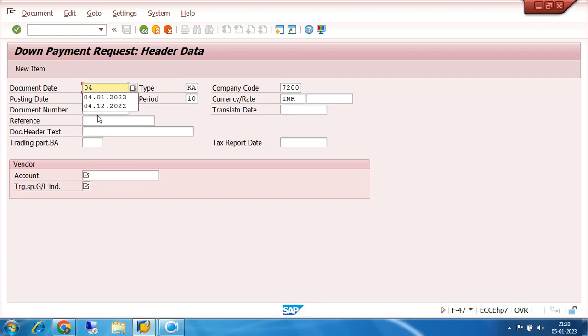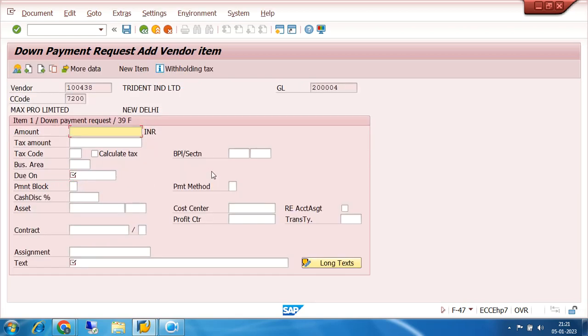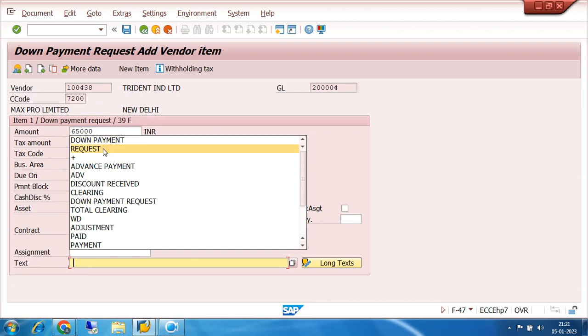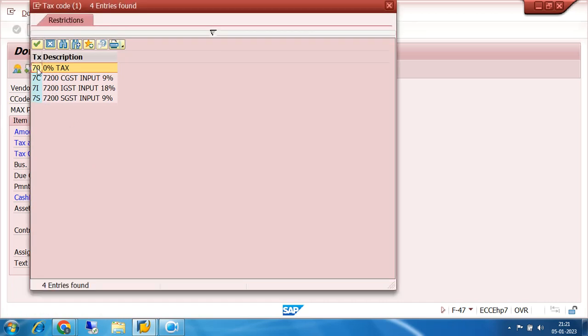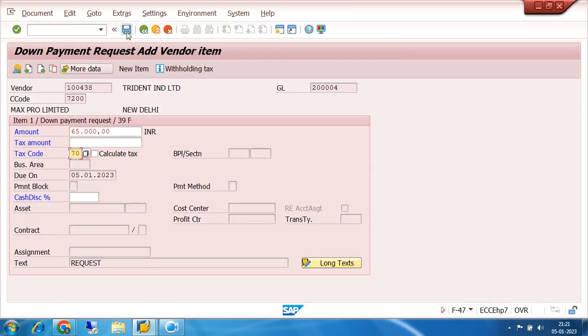Let us have the same, one day back, 04. This is my vendor. This is the special GL indicator A. Enter. Suppose 65,000, say today's date, and this is the request. Okay, and click on enter. Once I click on enter, it is asking me the tax code, but no tax code is required in case of down payment.